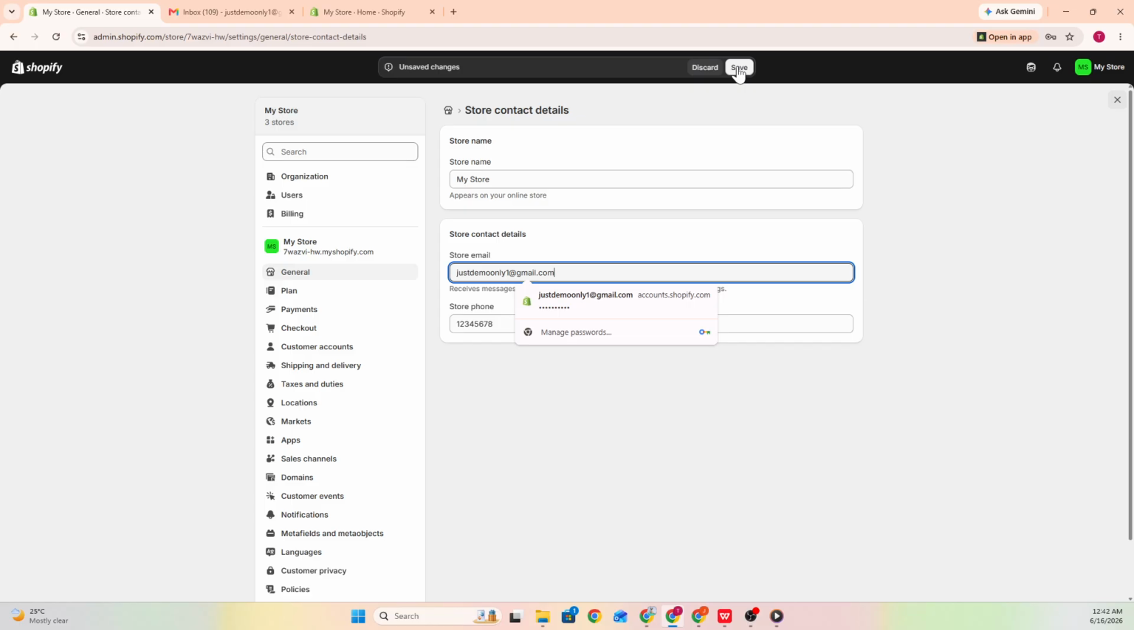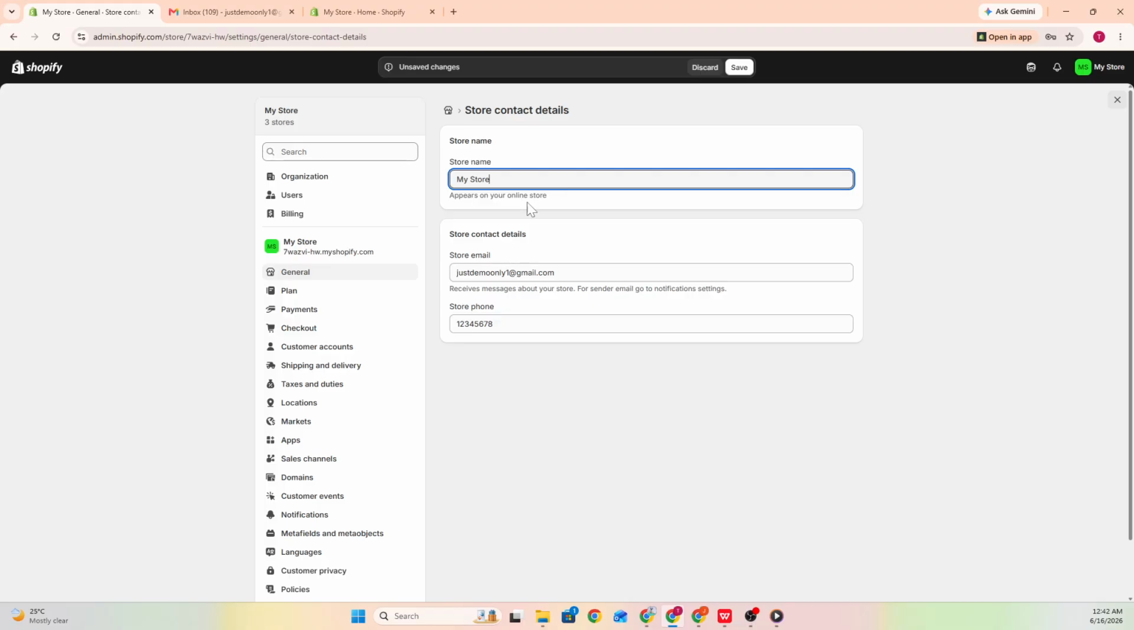Wait for Shopify to process and save the update. After the changes have been saved, review the page to make sure the new information has been successfully updated. Confirm that the business email now appears correctly within your store details.